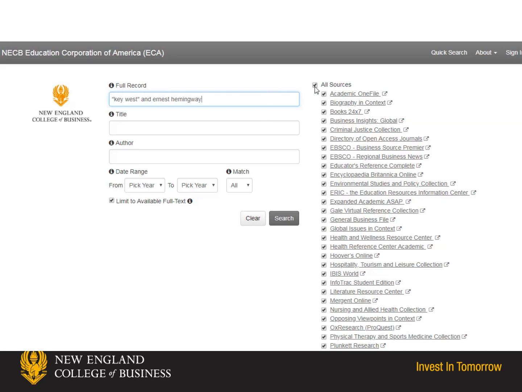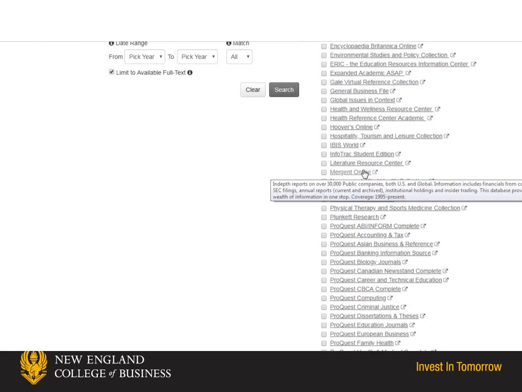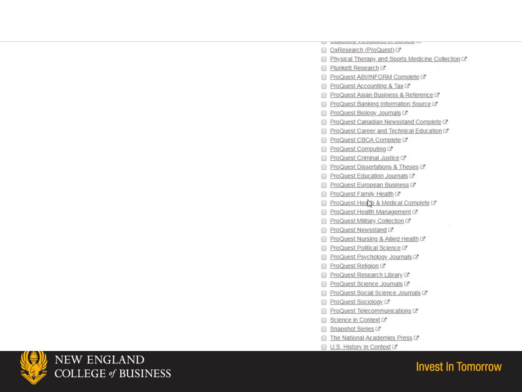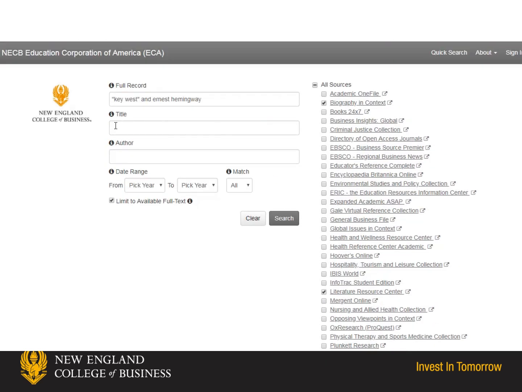Let's say you don't want to search all the databases. Click the box for all sources, which will deselect all the databases. You can then click the boxes for the databases you want to search: Biography and Context, Literature Resource Center, and Progress Research Library. You can also choose to enter your keywords into the title or author search boxes.